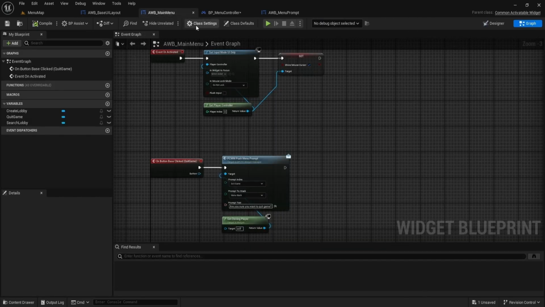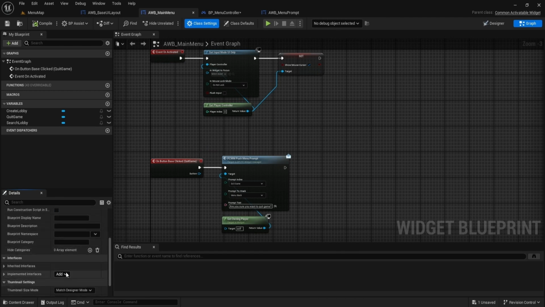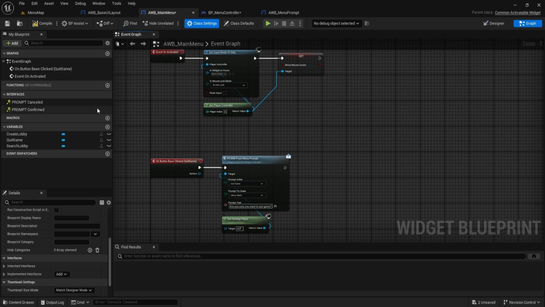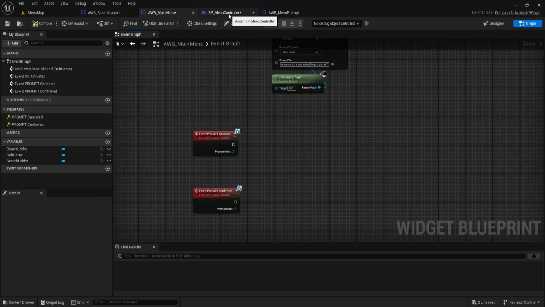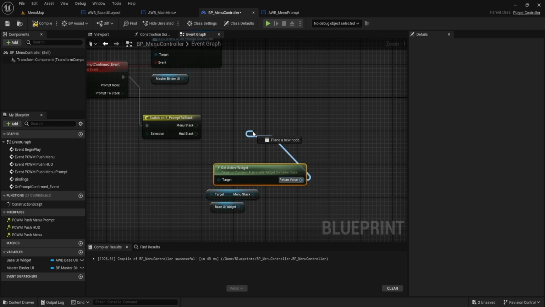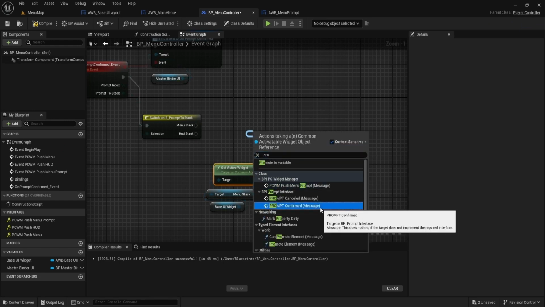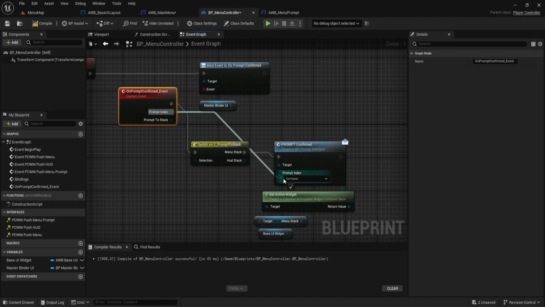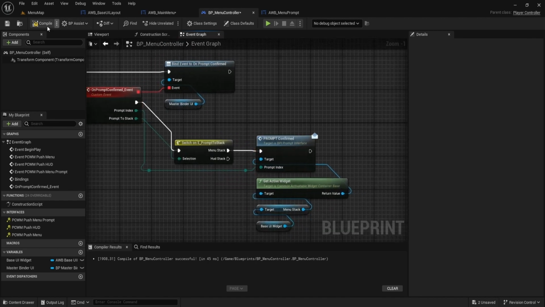Go to the main menu and add the prompt interface in class settings. Double-click both to add them to the graph. Go to the controller and now call our interface for prompt confirmed. Connect the incoming prompt index with our interface. Compile and save.